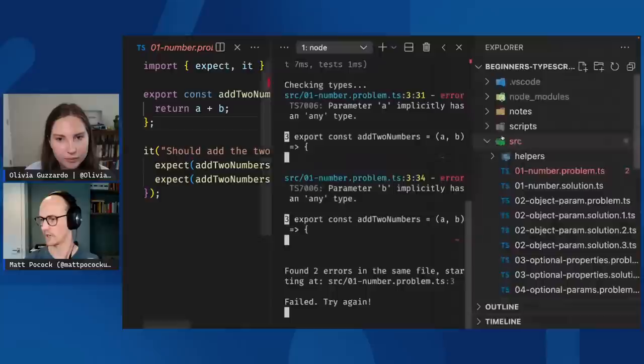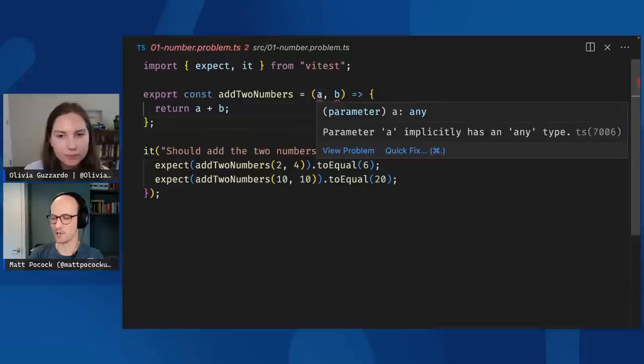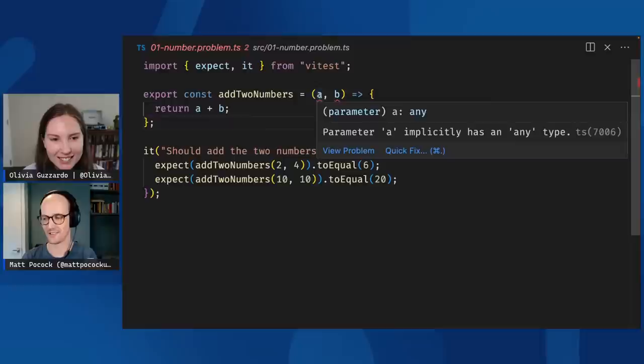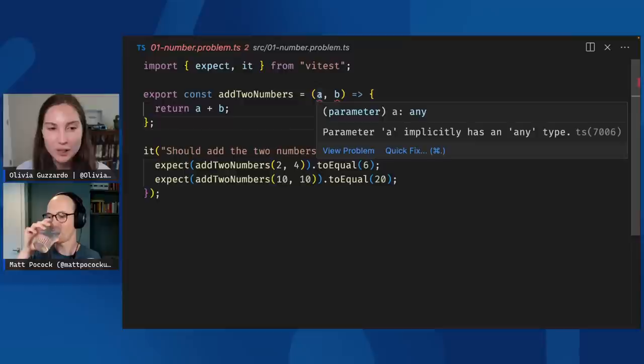So let's look at these errors. First error, parameter A implicitly has an any type. Olivia, what do you think this error means? I think it means that you didn't really specify what the type is. So it can basically be anything right now. And TypeScript doesn't like that.